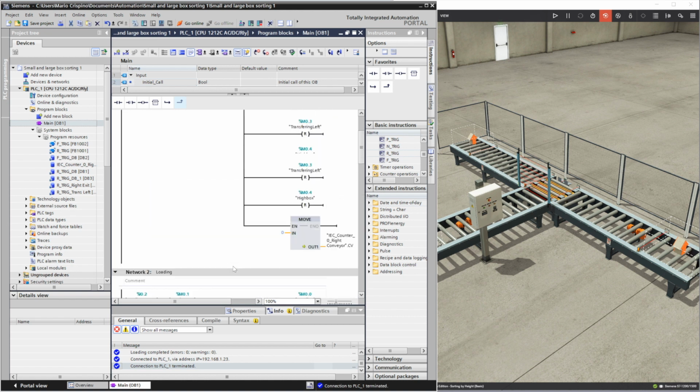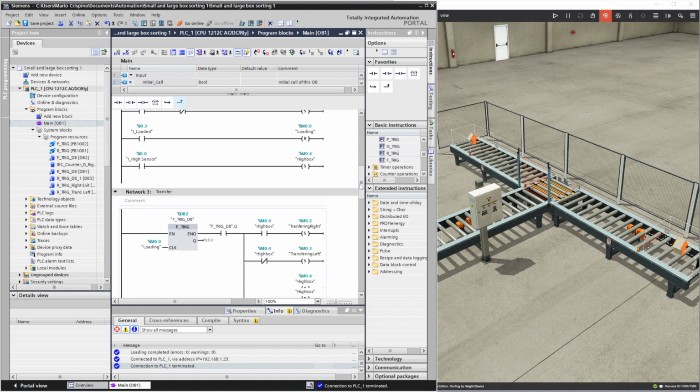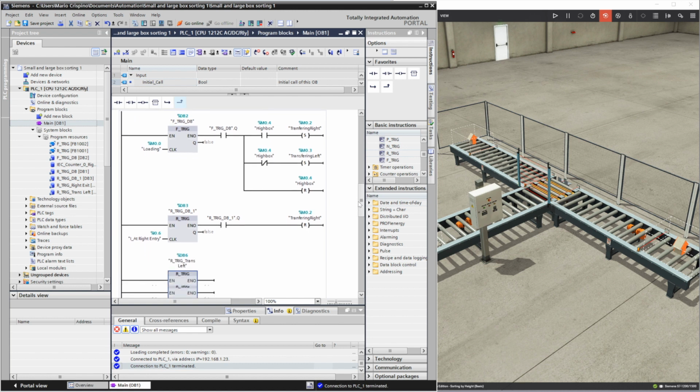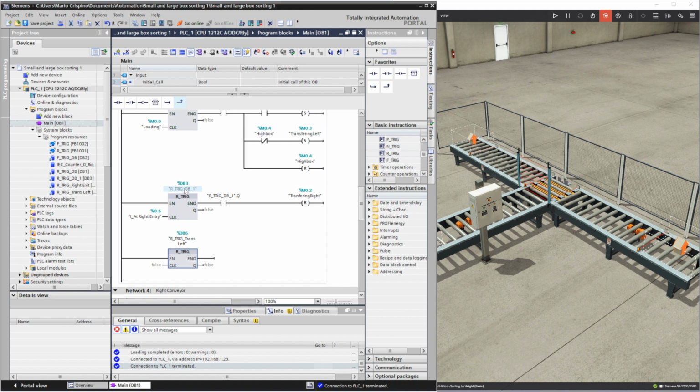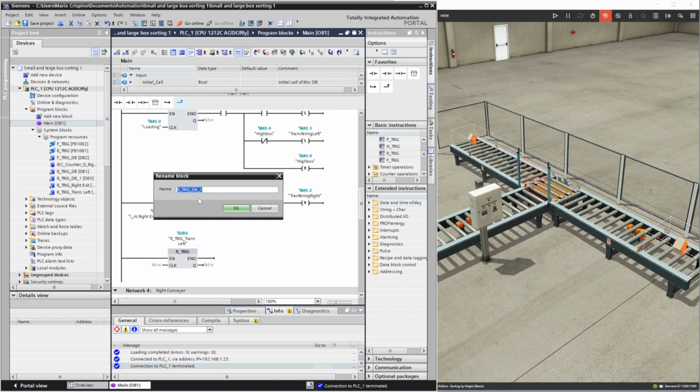Where have we gone? Okay, scroll down. And we can rename the previous rising edge trigger to R trig trans right to keep things consistent and hopefully avoid any confusion.